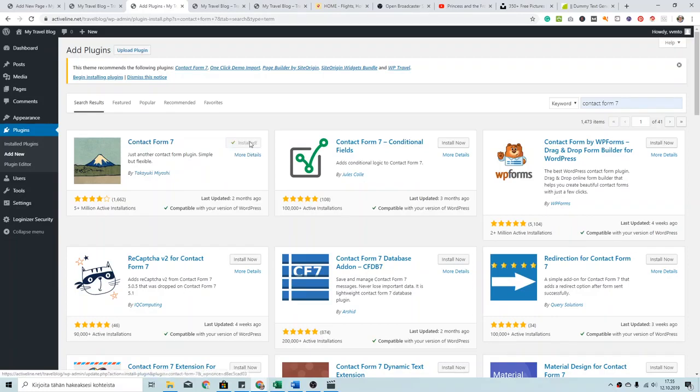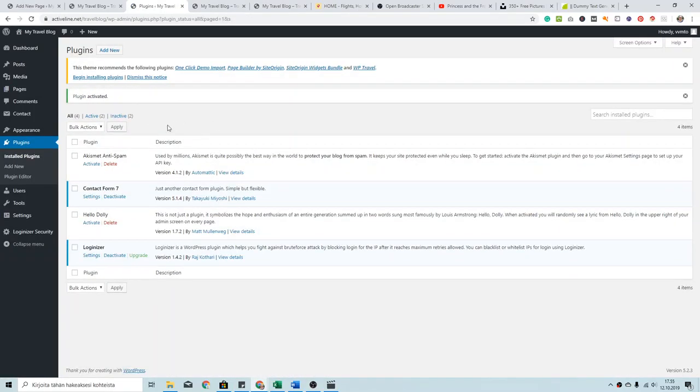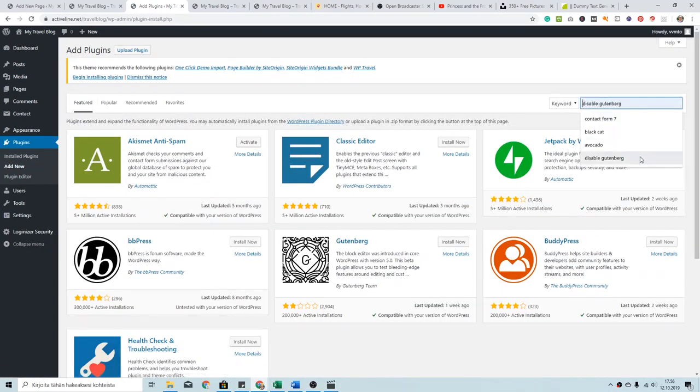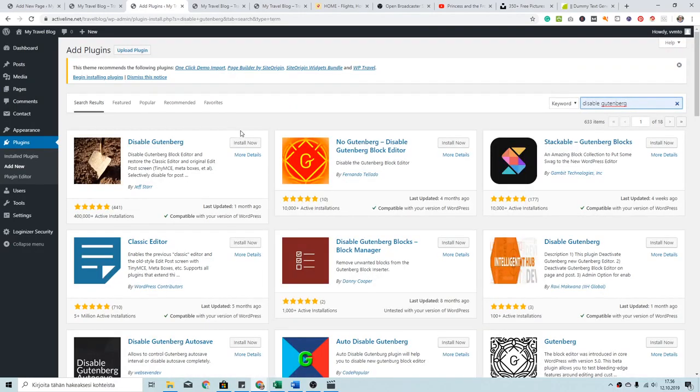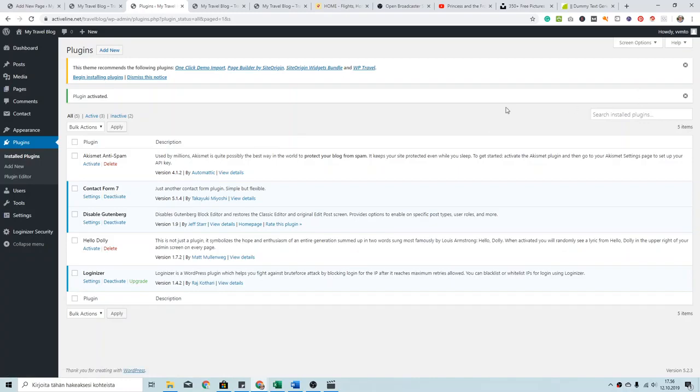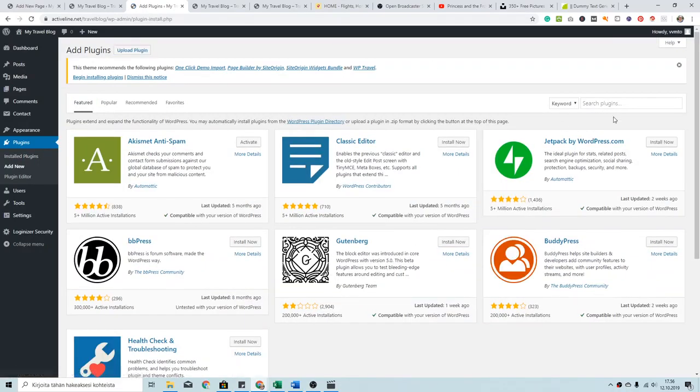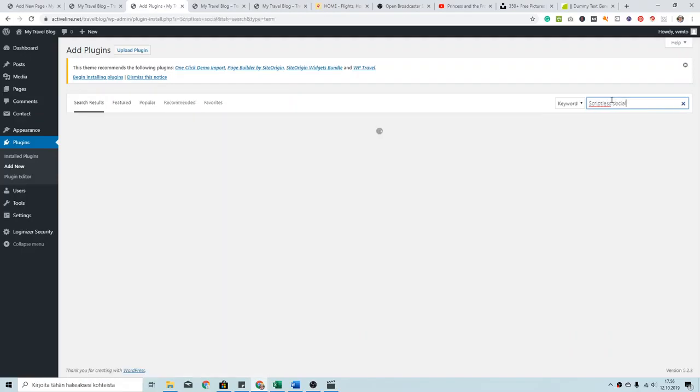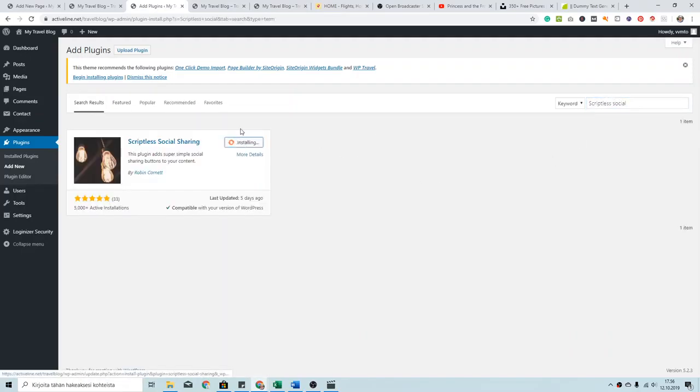And personally, writing pages and posts like that is very difficult for me, so I will install another plugin called Disable Gutenberg, and it will be much easier for me to create posts and pages. Okay, and then I want to install one more plugin to make my posts shareable. These buttons kind of look good in the blog post. So okay.